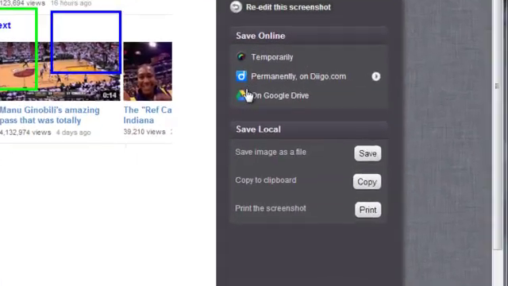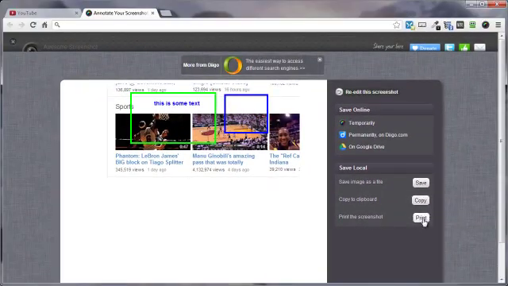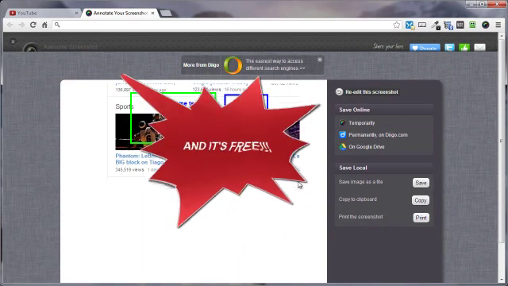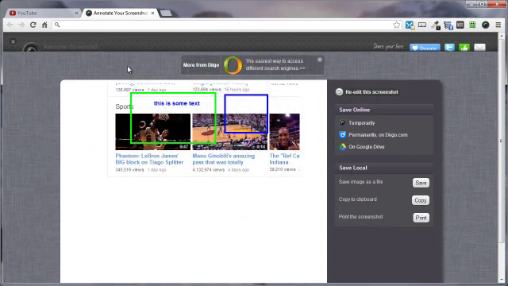Or if you just want to save the image on your computer, you click on Save. If you want to copy the image to your clipboard, you can do that. Then you can just paste it in your other document. Maybe you're creating an ebook or something and you needed that image. Or you want to just go ahead and throw it into the printer. There you go. You've got plenty of options to work with here. Very cool tool.